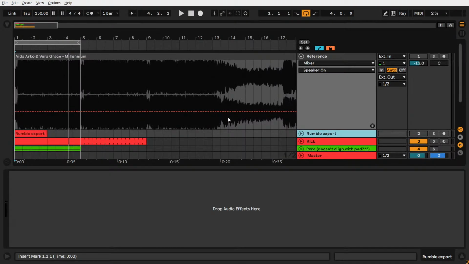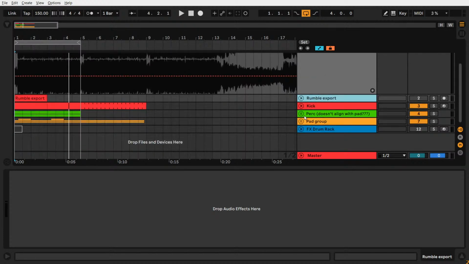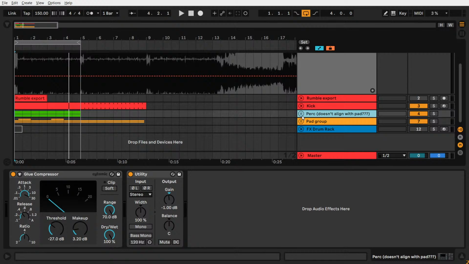Okay. Welcome back to the fourth part of me working on an industrial techno track. Last week we ended up making a percussion, so I made a note to myself that it doesn't align with the pads. When I was listening to that beat, I thought it's because the percussion itself is not repetitive enough. So that's the first thing I'm going to fix.